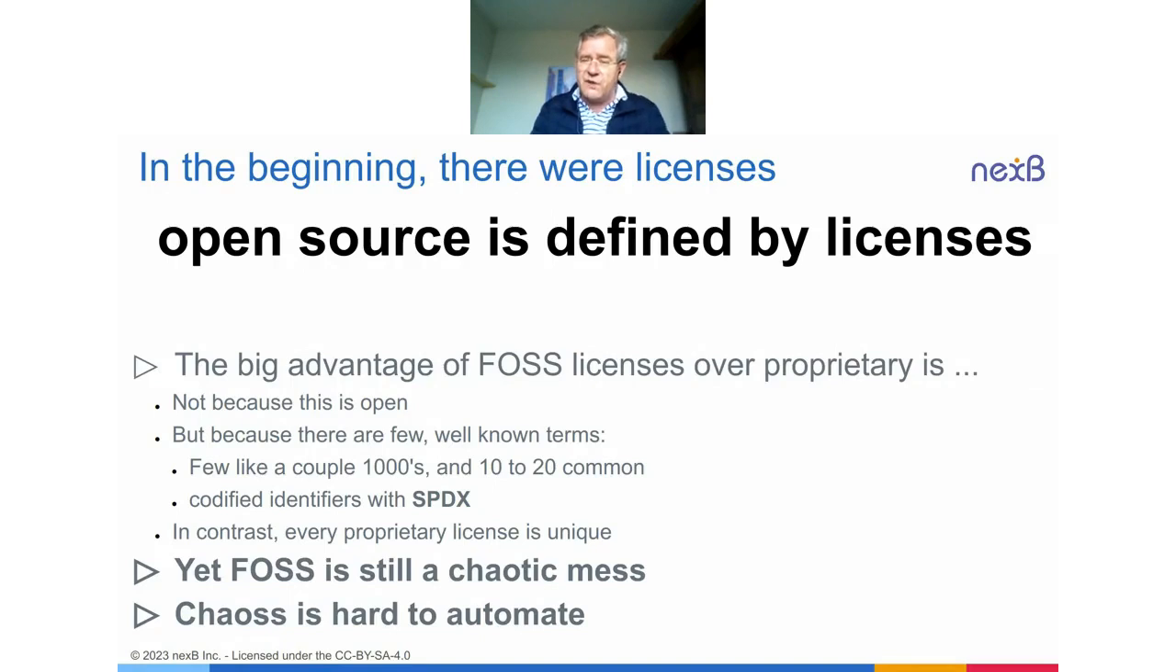And furthermore, we've codified the identifiers with SPDX license identifiers. SPDX stands for Software Product Data Exchange. It's a Linux Foundation project. So that's where we are.